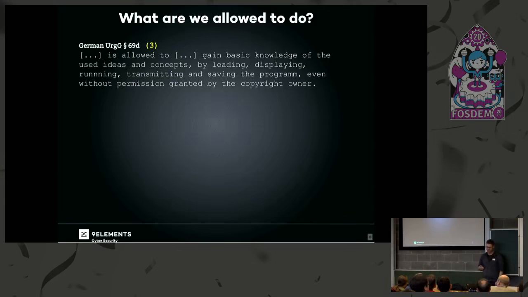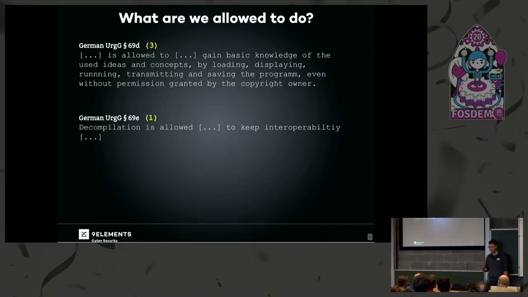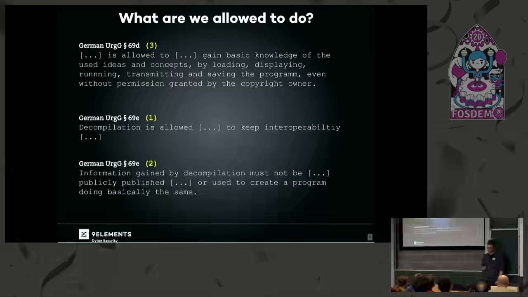There's another passage. It talks about decompilation, and it says it's only allowed for interoperability, but it doesn't say what decompilation is at all. It just mentions this term. It also says if you decompile it, you're not allowed to create a program that does basically the same. So we cannot create free and open source software out of it. The only thing we can legally do is black box testing.